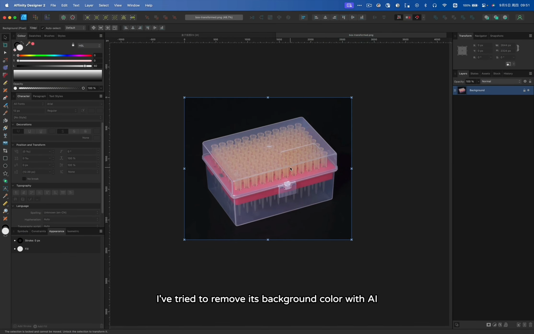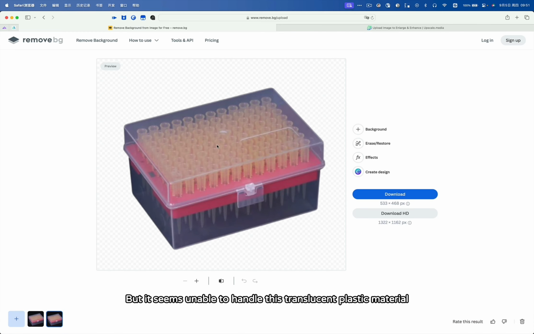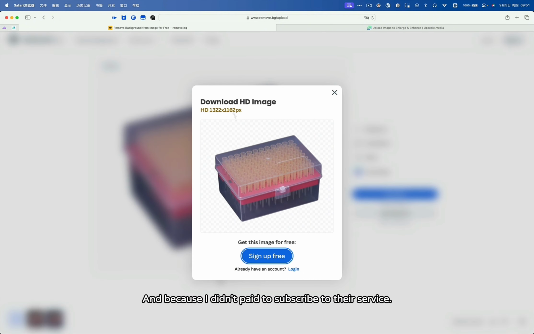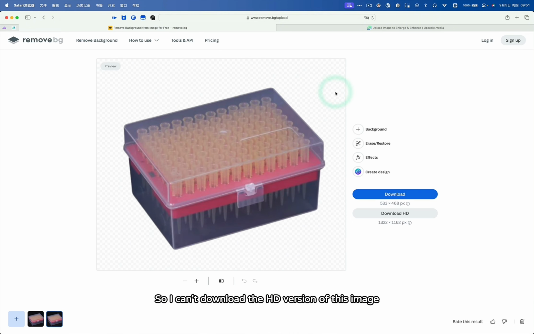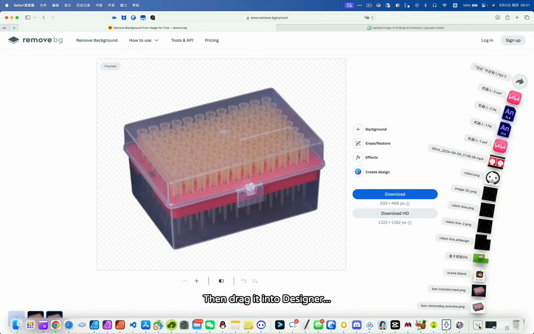I've tried to remove its background color with AI, but it seems unable to handle this translucent plastic material. And because I didn't pay to subscribe to their service, I can't download the HD version of its image. Anyway, it has helped us clean up the black around the box. Let's download the normal version by clicking the download button. Then drag it into Designer.